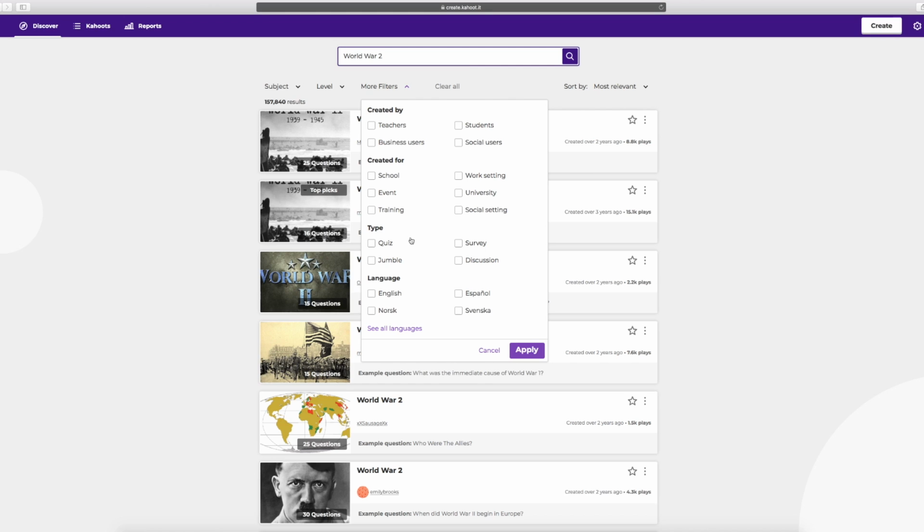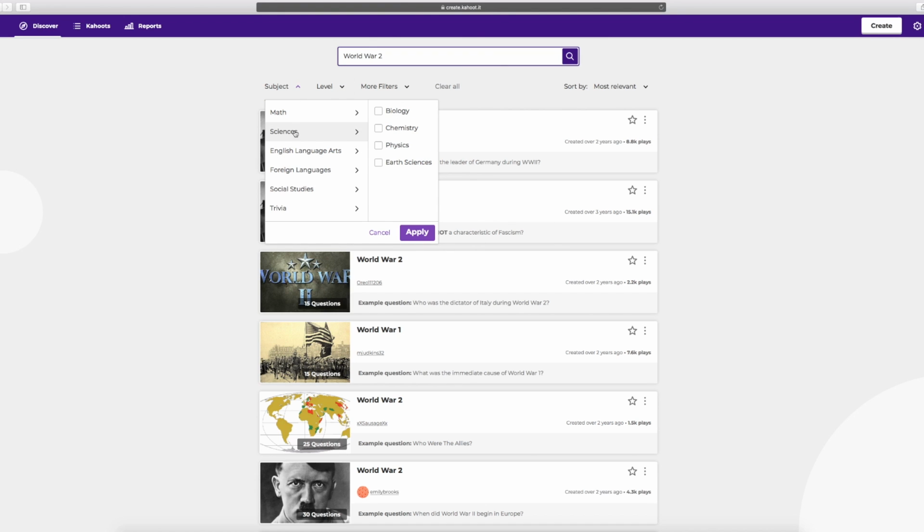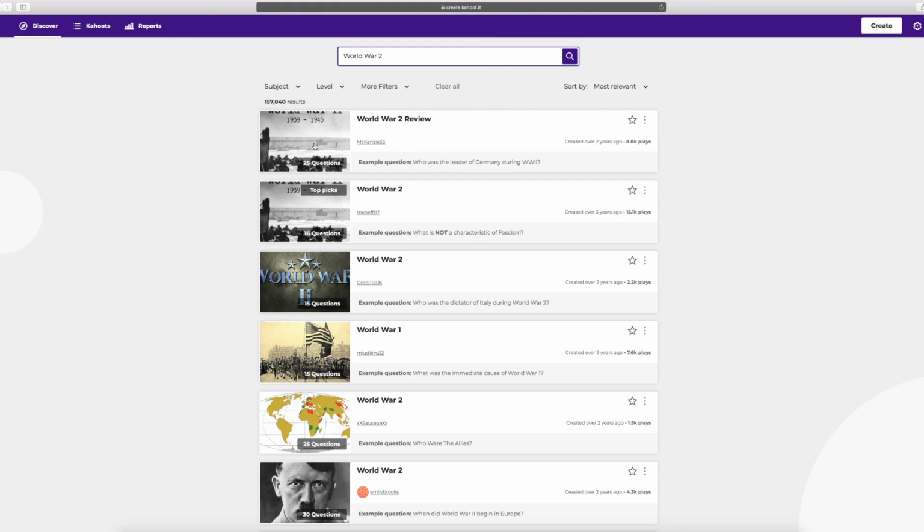We have where we can filter based on subject. Obviously we can filter based on grade, and then this is the actual subject area where we can select sciences or math. For the sake of this example, we just did World War II. You have a little ellipsis on the left where you can play the Kahoot, do a challenge. You can duplicate it and save it to your own profile.